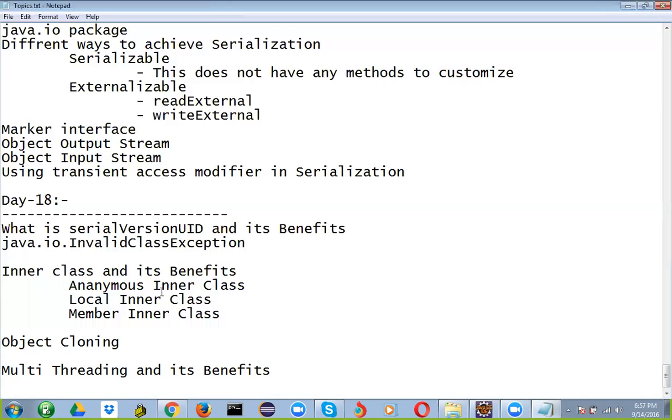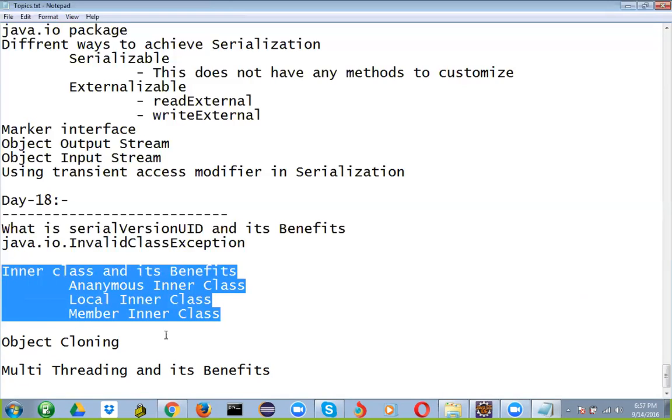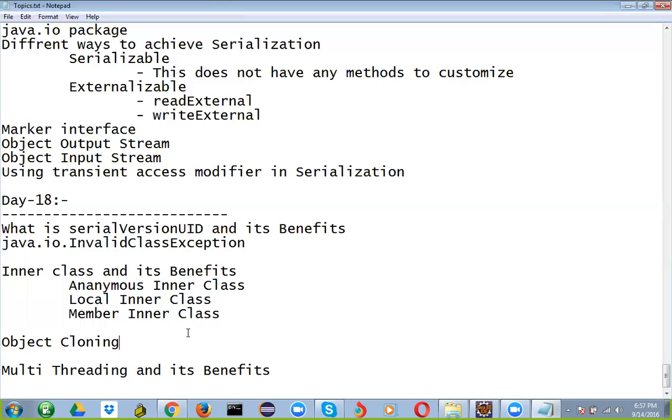We have three types of inner classes: anonymous inner class, local inner class, and member inner class. These are the three categories. When I say anonymous inner class, a class that has no name is called an anonymous inner class.